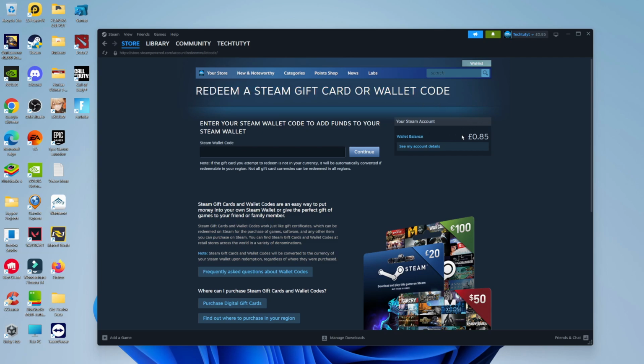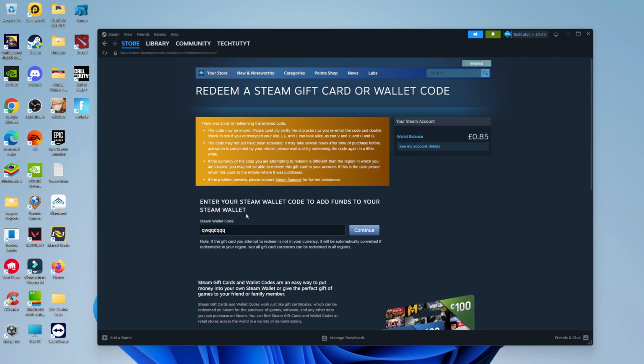You can see your current wallet balance to the right hand side, and to redeem your code, all you need to do is simply enter the wallet code into the box here and then click the blue continue button. Of course, mine's come back with an error message because this is just an example, it's not actually a real code.